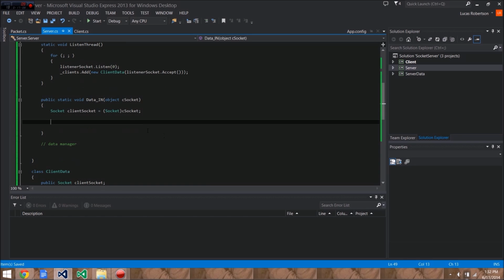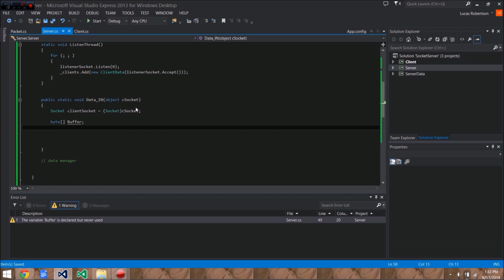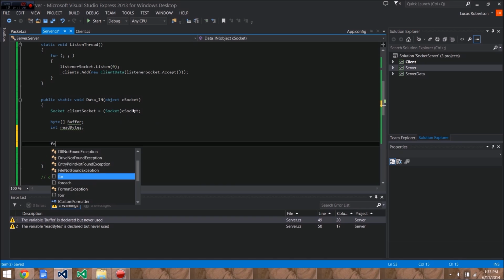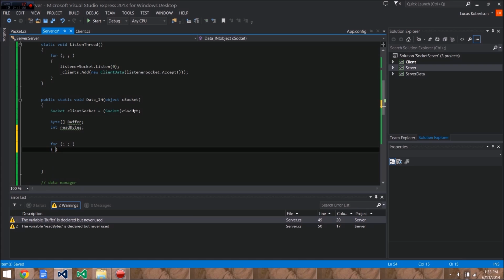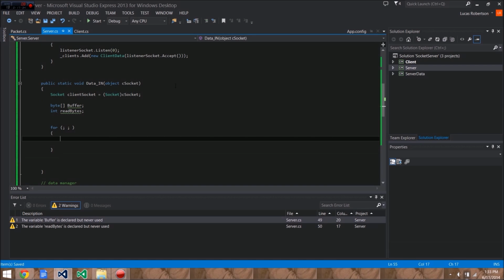So this is where things get kind of heavy. We're going to need a couple of things here. We're going to need a byte array, and we're going to call this buffer just for the sake of standardization. We're going to create an integer and name it read bytes. So we're going to come down here and create another infinite loop. They're not actually infinite, I'll explain that later.